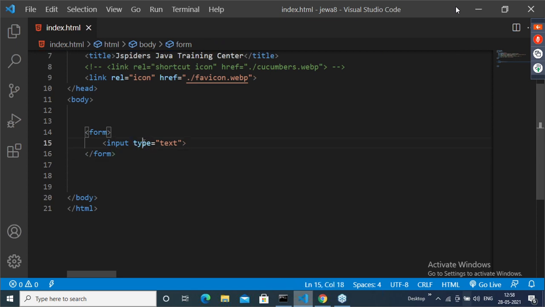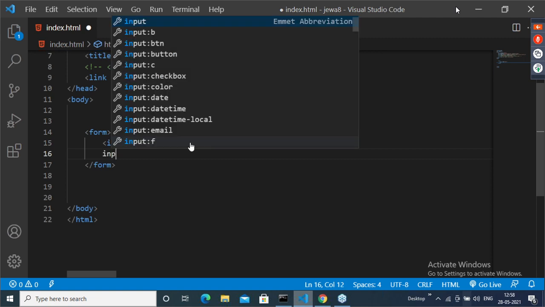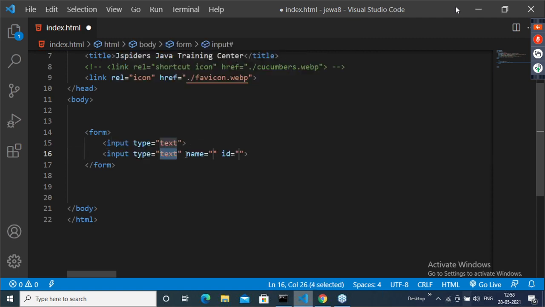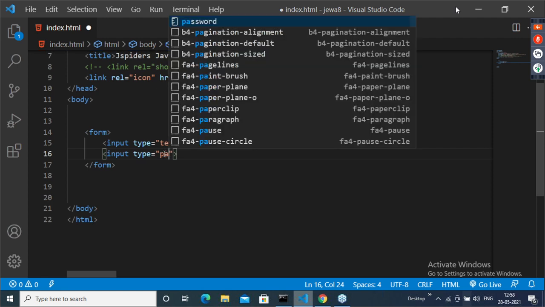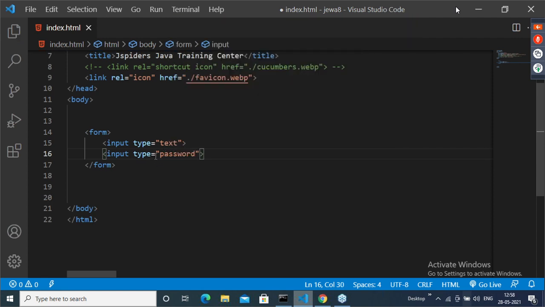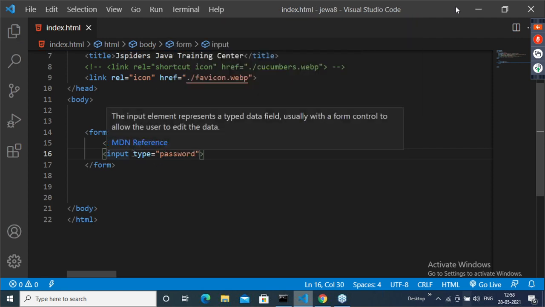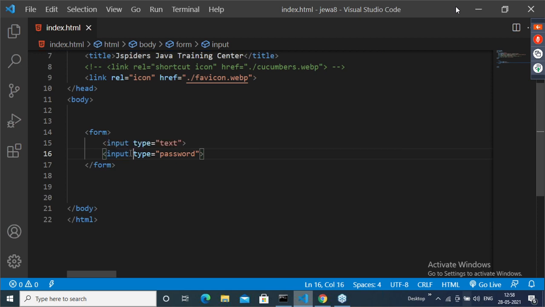Next, I will pass one more input tag. We don't require this name now, we will see it later, guys. I'll pass input type is equal to password. See, I'm creating a password input. Now you are telling it, create the input box which is of type password. When you pass type is equal to password, observe what will happen.